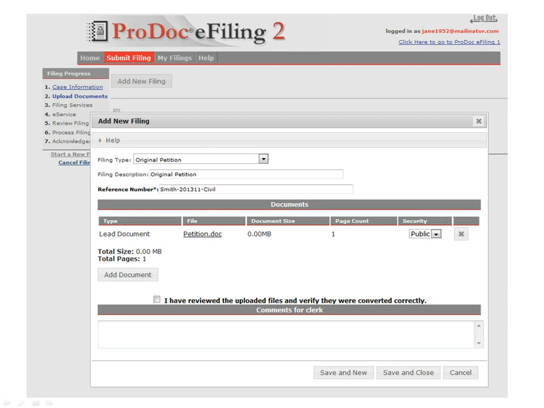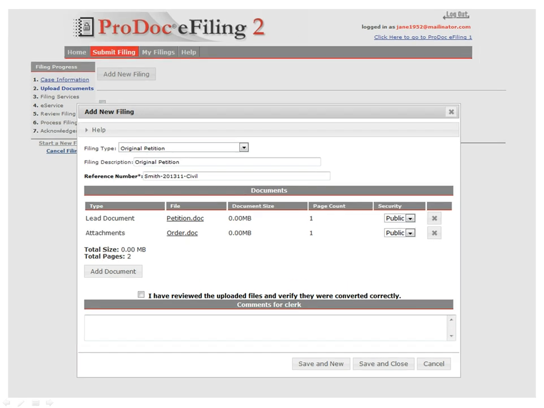And then the next thing you do is click on Add Document, and this time, since it's already selected a lead document, it's going to default to attachments. Make your selection from the Explorer window, and it adds them in here. So you now have a lead document, attachment. If these are wrong, or you selected the wrong document, you can click the X to the right, and that will delete them out, and you can make your selection again.